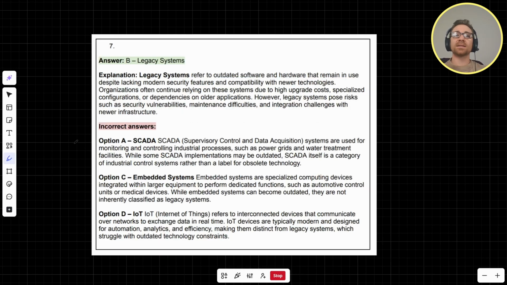That was legacy systems, guys. It talked about outdated software and hardware that remain in use despite lacking modern security features. Now, guys, this was the correct answer. It may have been possible for you to have got that wrong, not because you don't know what these are, but just because we may not have read the question correctly, right?